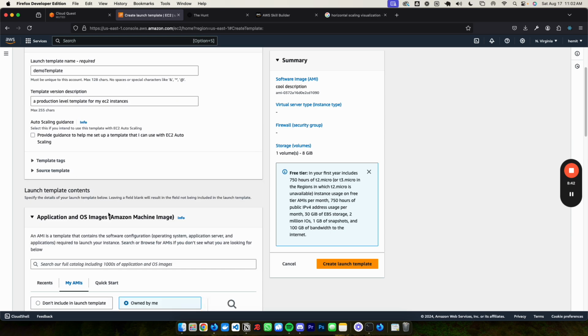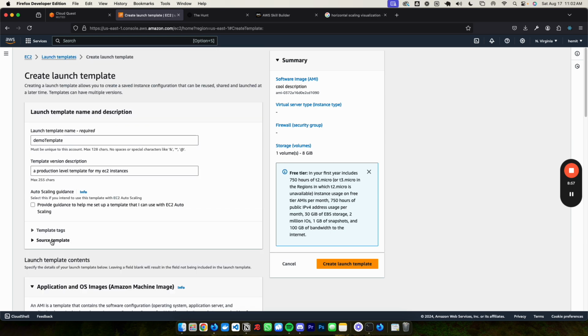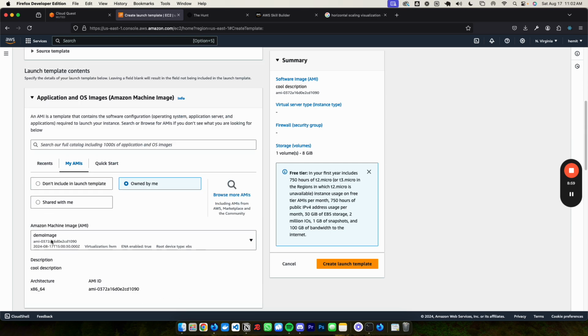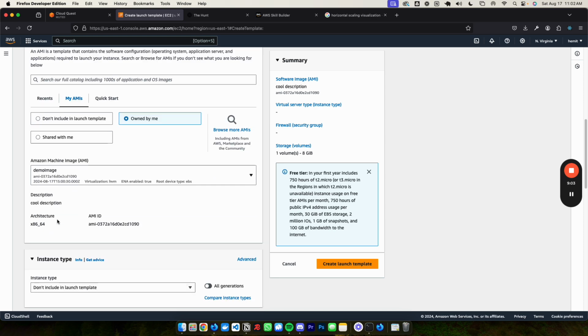Because again, this demo image is based off of the demo EC2 instance, and that EC2 instance should have your app. So if it has your app and your code and whatever running on it, then this demo image will also have all of that packaged up so that you can use it within other EC2 instances, right? Because again, horizontal scaling will create new instances for you.